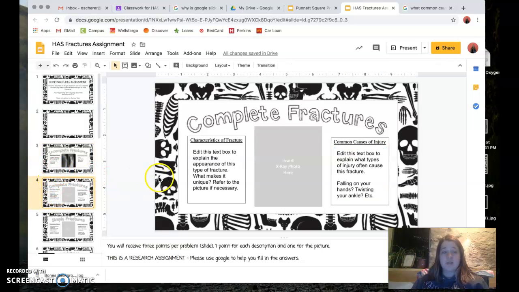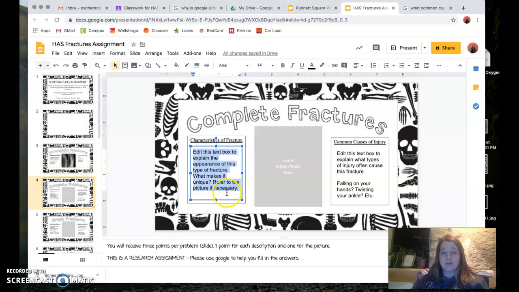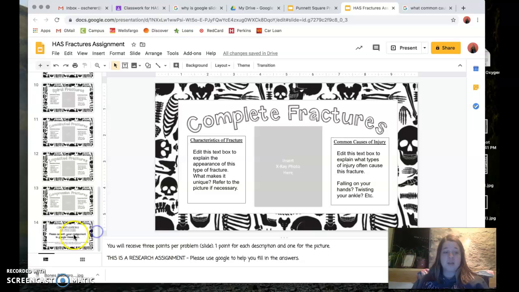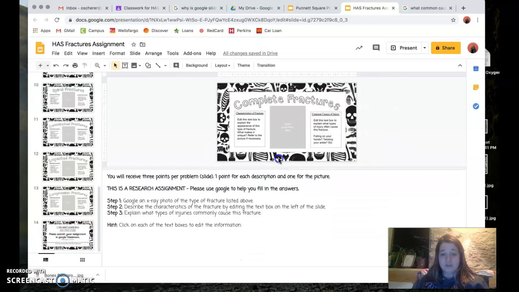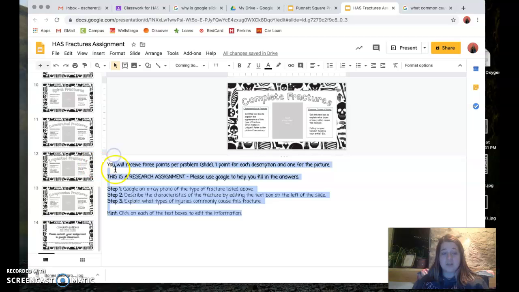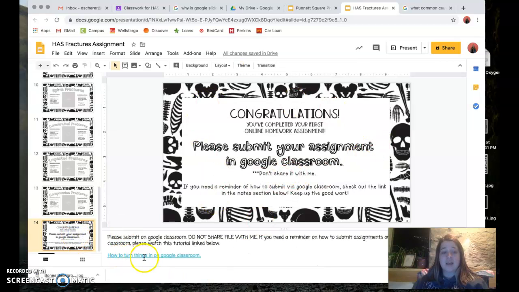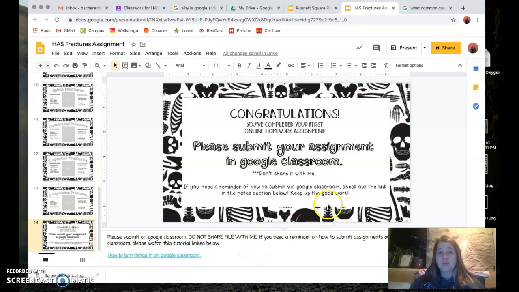You'll get 1 point for the picture, 1 point for the characteristics, and 1 point for the common causes of injury for each slide, and then complete the whole thing. If you need help remembering what the instructions are, I've put them in each of the slide notes at the bottom here, so you can view those. And then at the very end, there's instructions on how to turn it in, and a link to a tutorial if you forgot how to turn an assignment in Google Classroom. All right, good luck, and please email me with any questions that you might have.